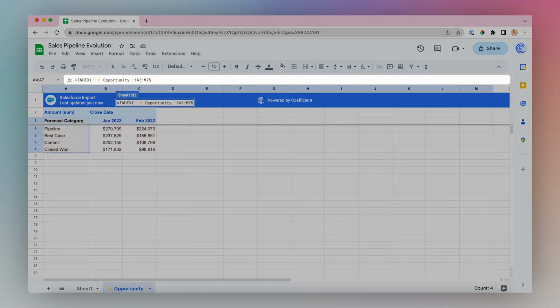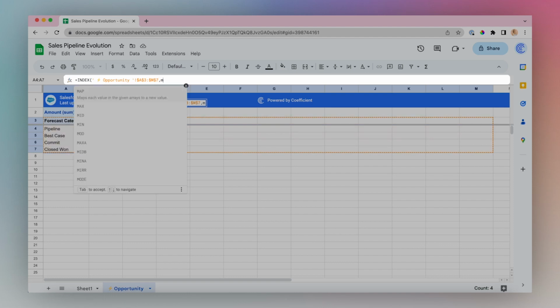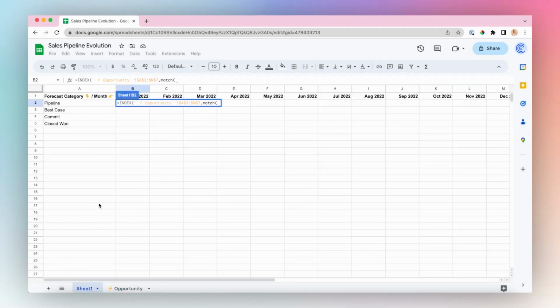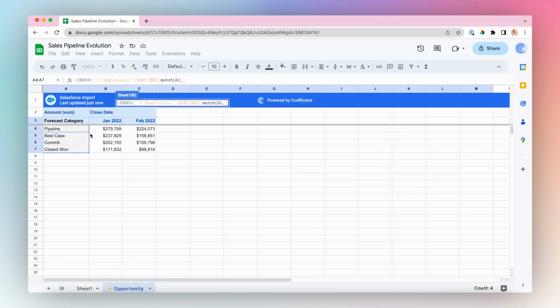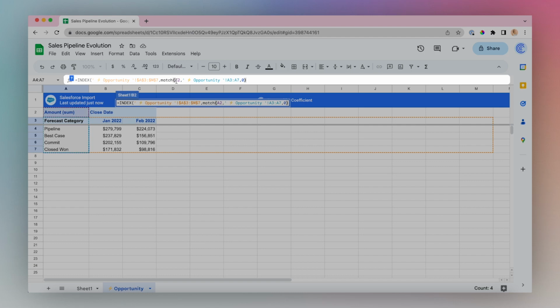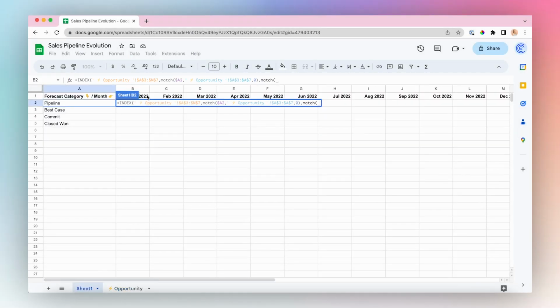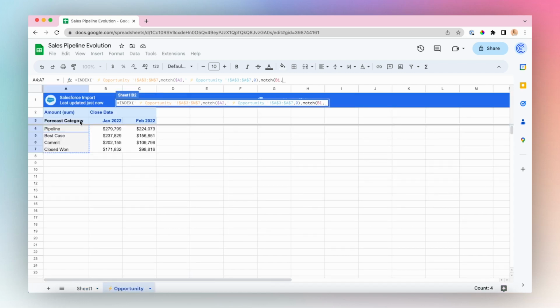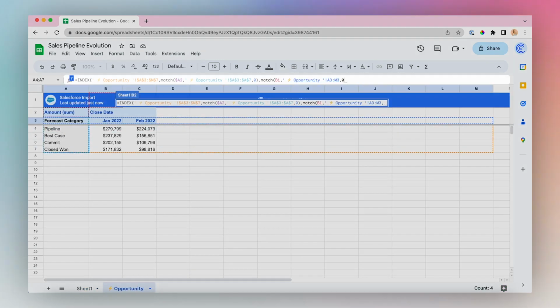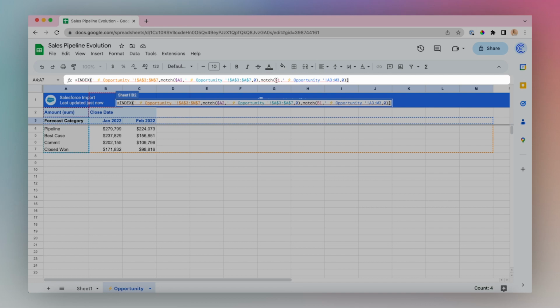Make sure to add extra rows to your index range so that your formulas will automatically catch the new months as they're added to the import. So here I'm selecting the existing range for the current Salesforce import, but I'm selecting additional columns as the import expands. And I am using index in conjunction with match to find the appropriate forecast category, and then an additional match function to determine the column which will return the specific month's dollar amount for each forecast category.